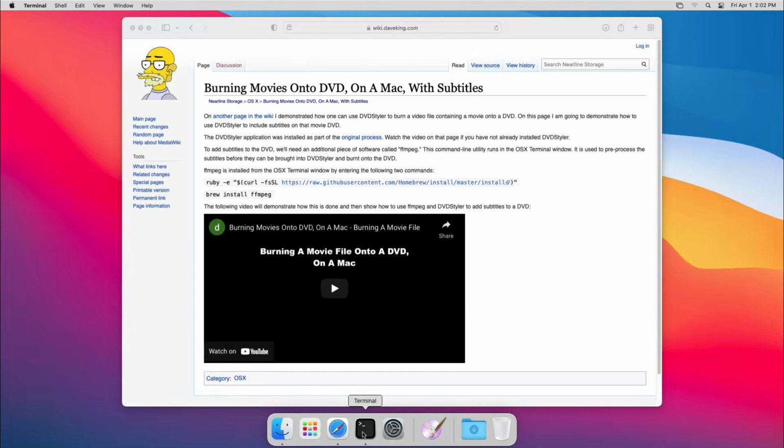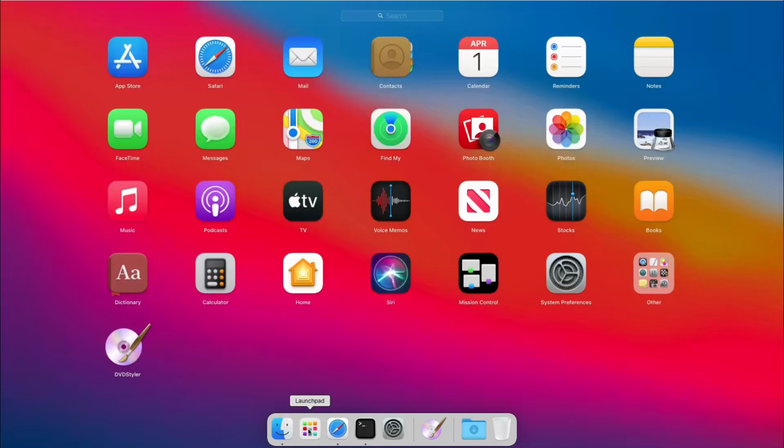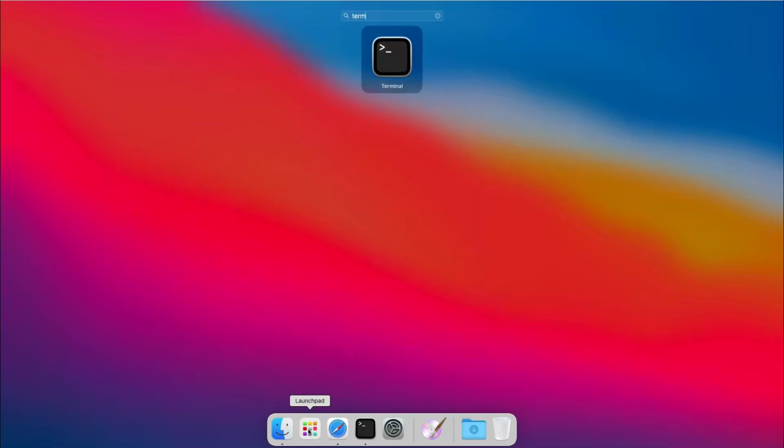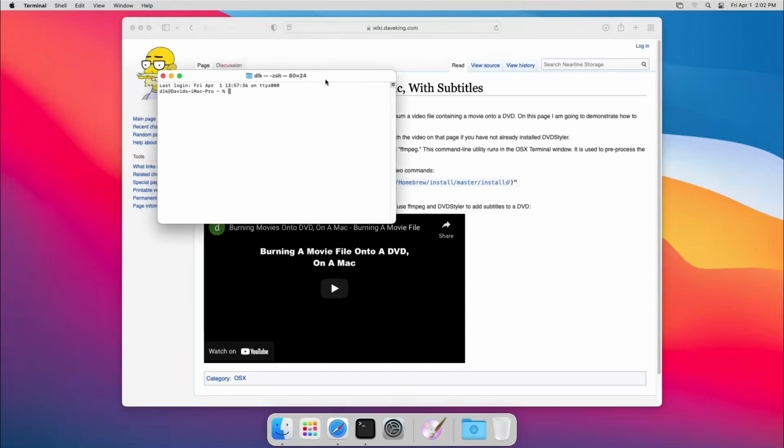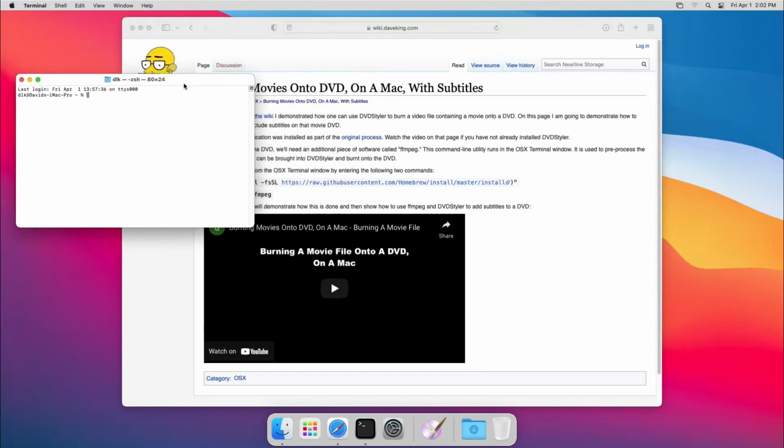I've got it already here on my taskbar, but you might not. If you don't, the way that I find things on a Mac is I use this launchpad. I open that up and I type in the first few letters of the name. In this case it's terminal, T-E-R-M. And there it is, there's terminal. I can just click on that to open it up. And this is the terminal window here on my Mac.